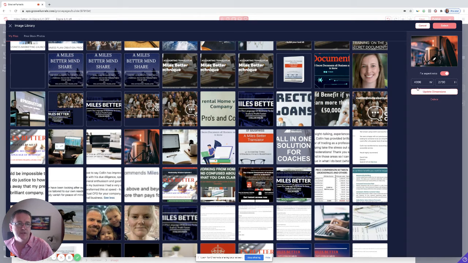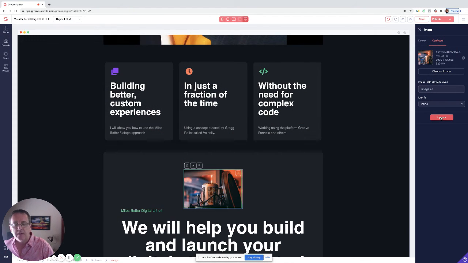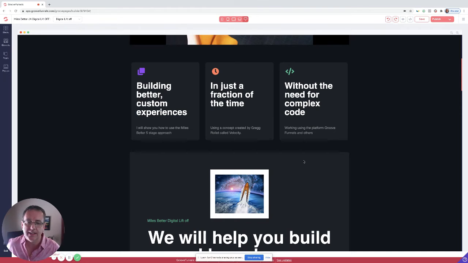You can move the dimensions around. Let's see if we select that, and then we have to update the image. Okay, it's fitting inside my container, so that's pretty good. Don't want to do that, so we're going to undo that, etc.